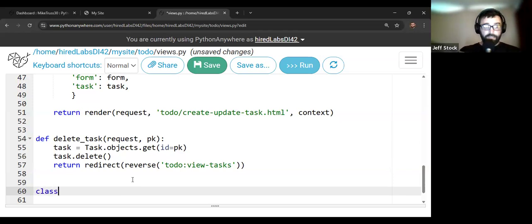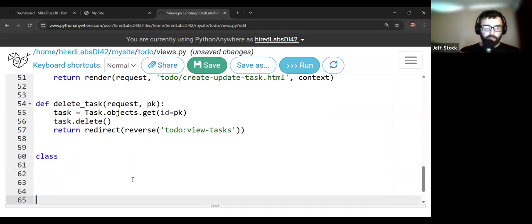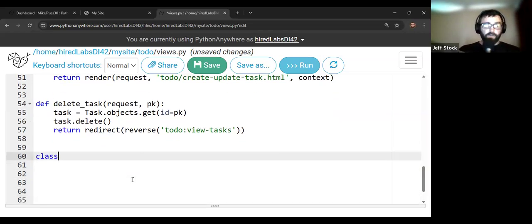So I'm going to write class the way we have in the past. I'm going to move down so we've got some space. We're going to define ourselves a class, and we're going to call it TaskDeleteView. And we're going to inherit, because these are classes, right? The input that we put in here is telling it from which parent class we are going to inherit. And we're going to inherit from the generic DeleteView class. So it's going to give us all the delete functionality that we need.